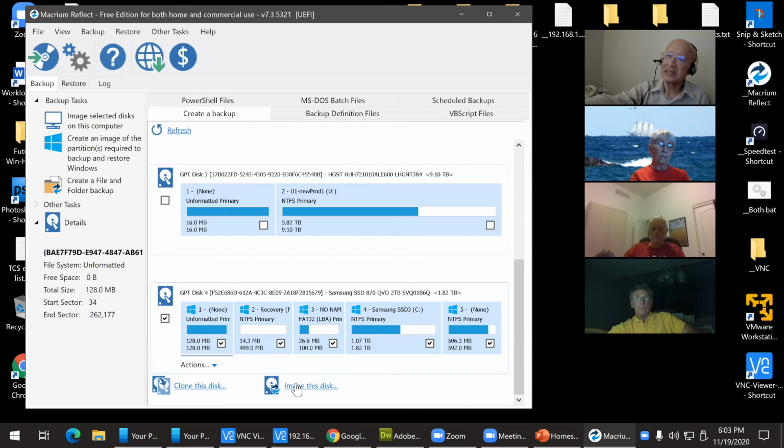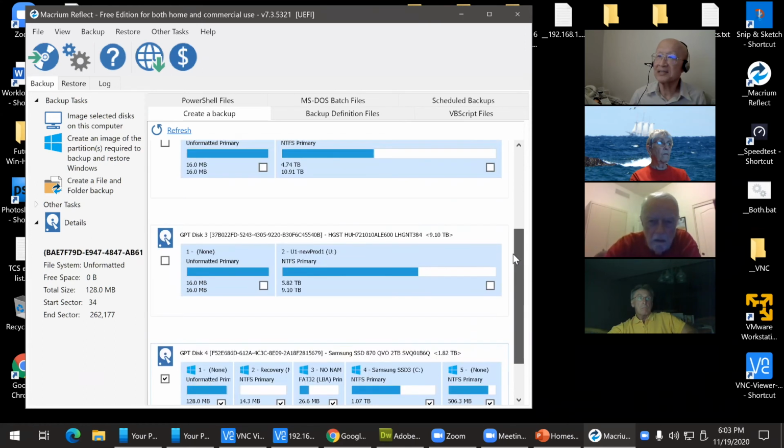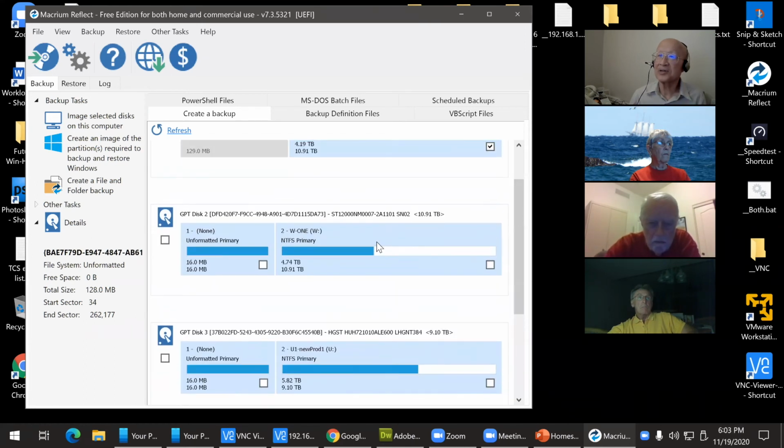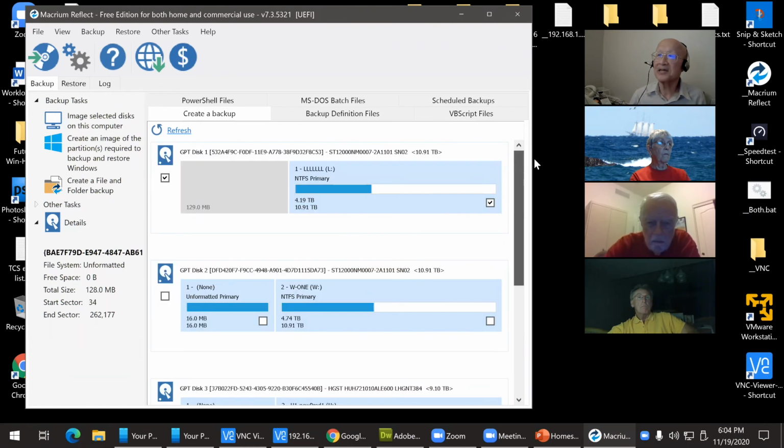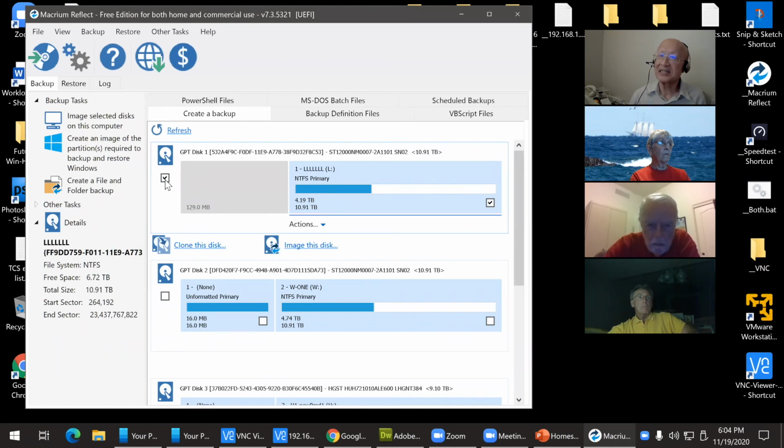Okay? So anyhow, let me just go through the start of imaging one of my drives. My data is not stored on the C drive. That's dumb to do. It's not stored on the U and the W. It's stored on the L drive, right? So how do I start it? I find the L drive and I uncheck it and I check it. It's a little dumb, but that's the way to bring up this image button, okay?